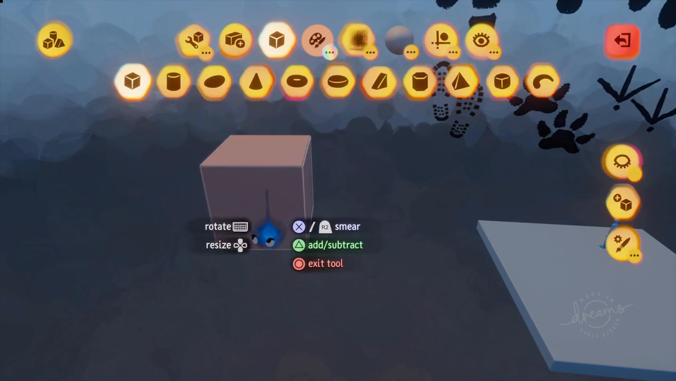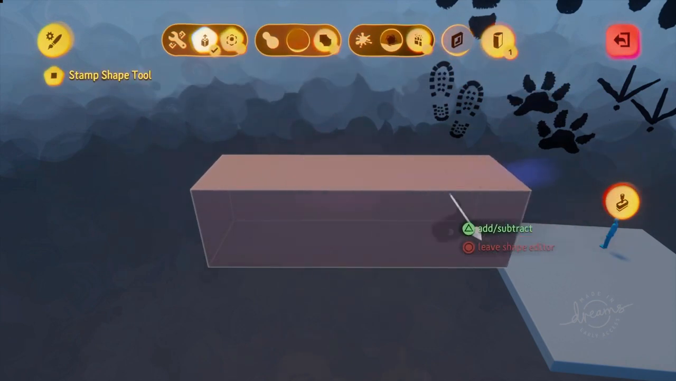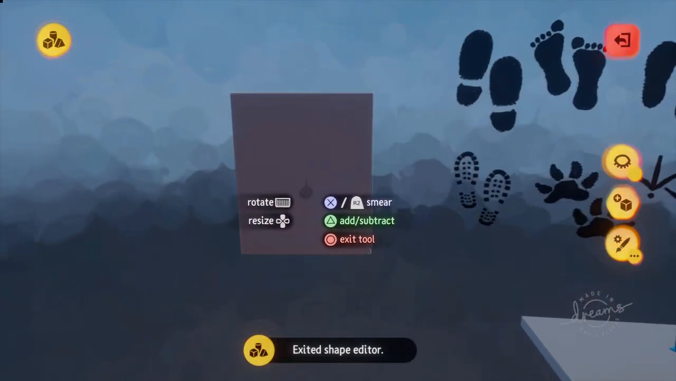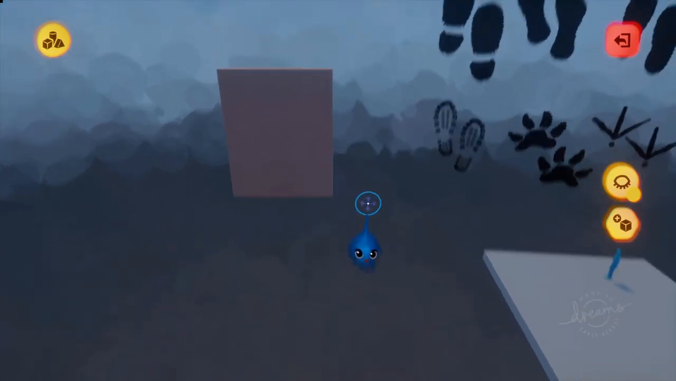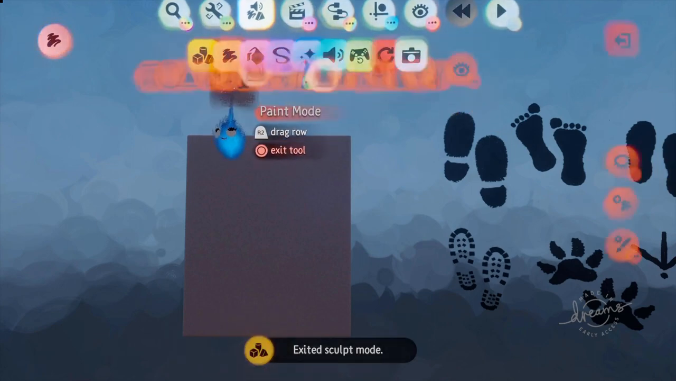You take a sculpt. I'm going to go with this cube. I'm going to make it nice and big like this. Okay, and we're going to use this as a canvas. So I'm going to stamp that down. So there is our cube. And I'm going to come out of sculpt mode, go into paint mode.